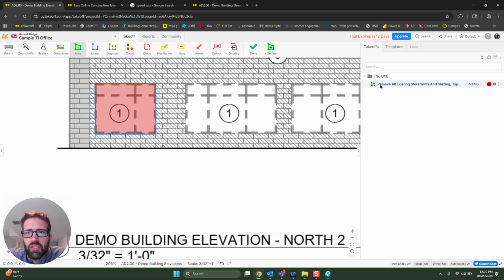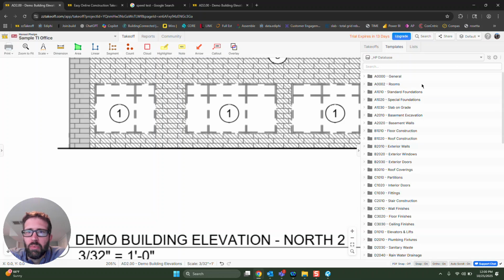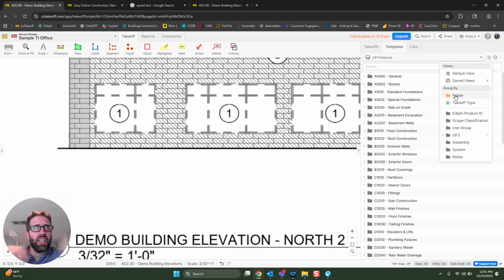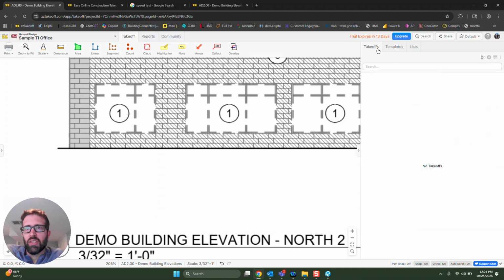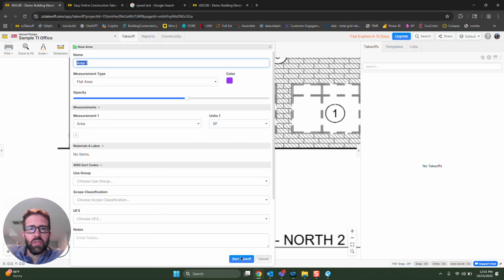Let's talk about templates. So you really want to have templates set up. Any company needs templates. So templates, in a nutshell, yellow folders are kind of custom per project. So I need to do a better job explaining this. So let's do an area quick.